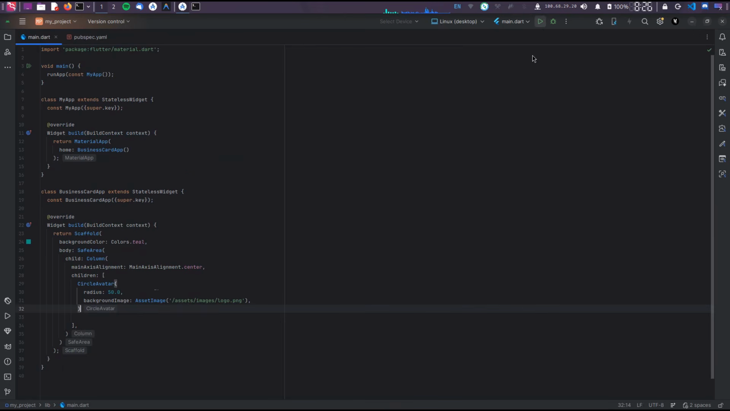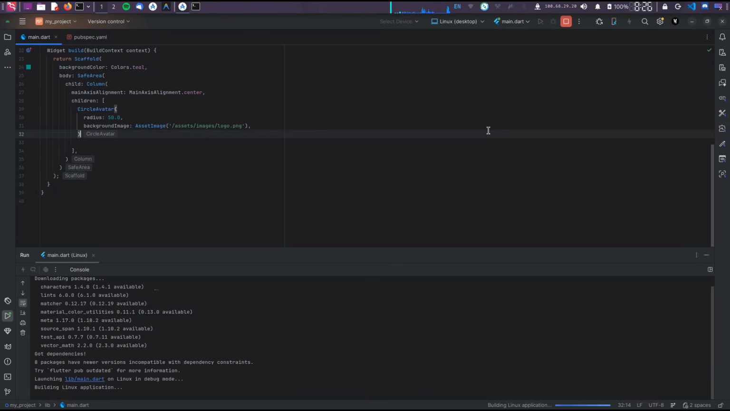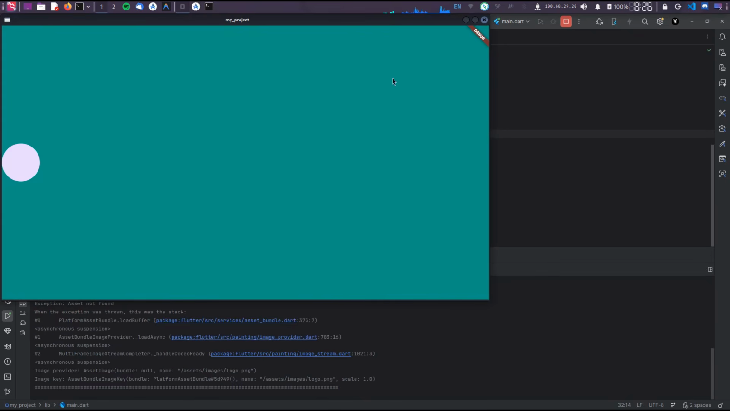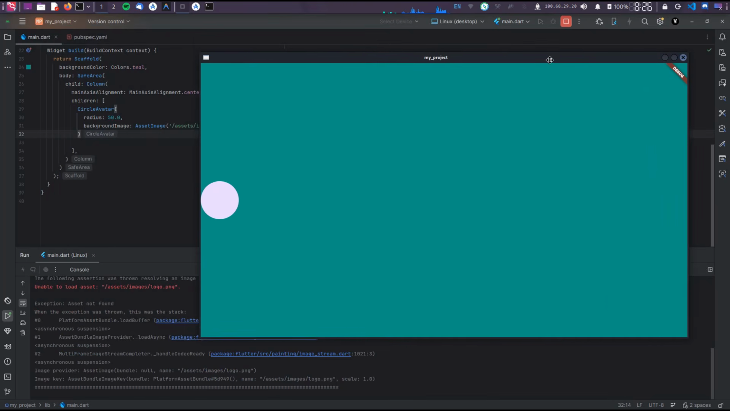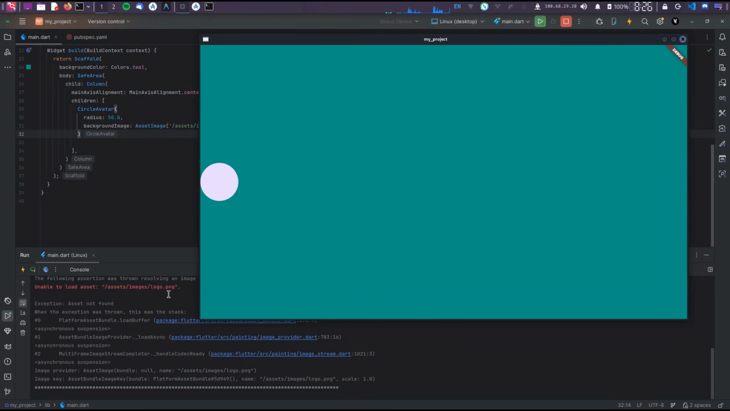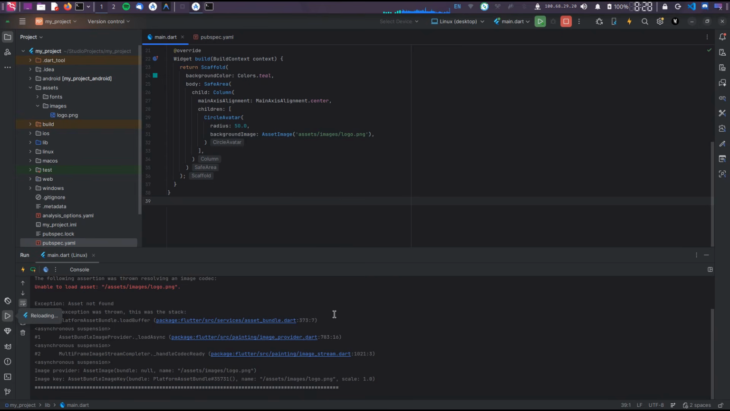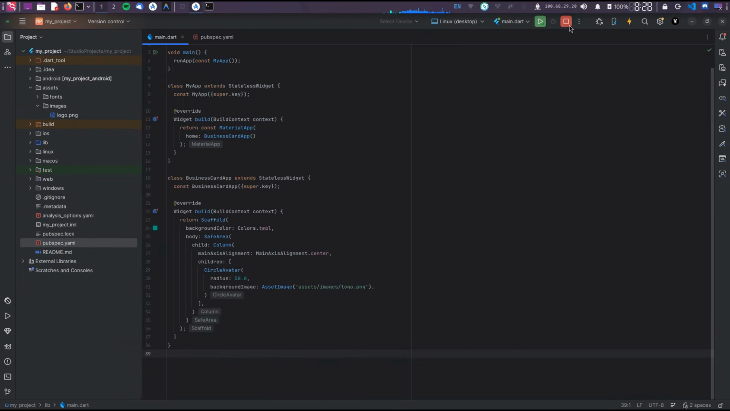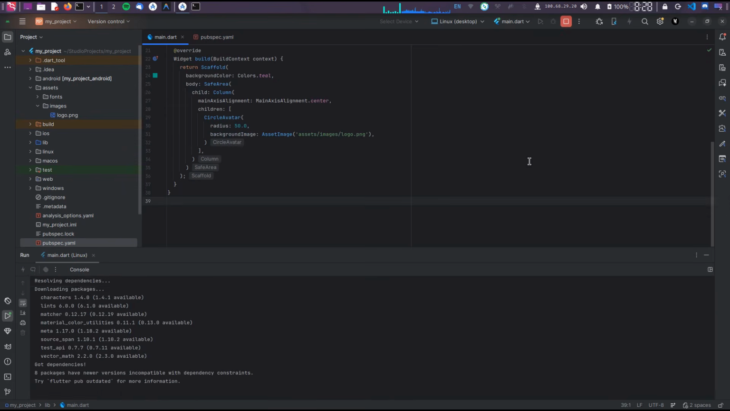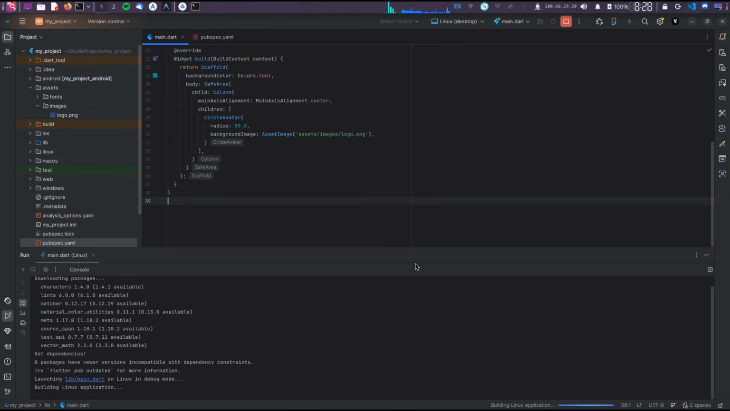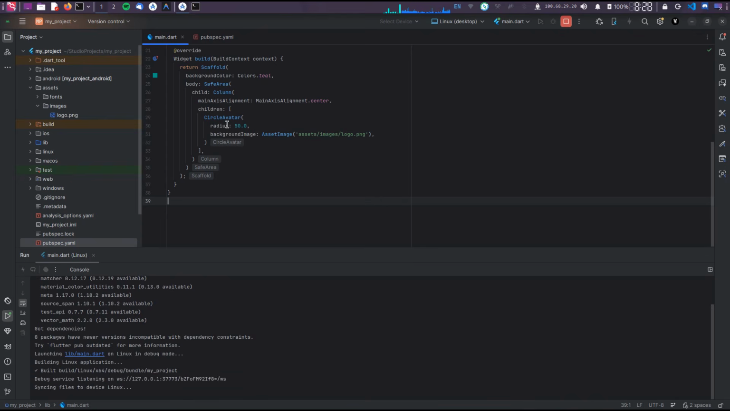Let's start this application. Okay, it seems like the asset wasn't actually loaded. Oh, seems like I just misplaced this slash over here. Okay, perform a hot reload. Actually, I think we need to perform a hot restart. So close your app, run it again.